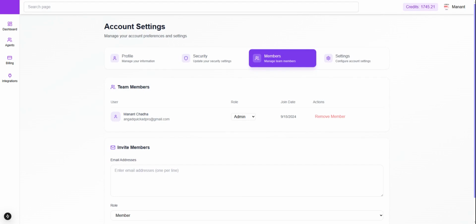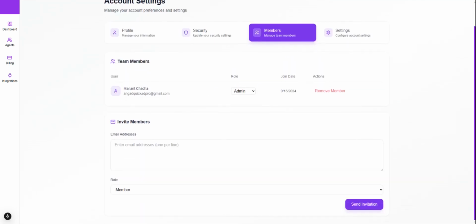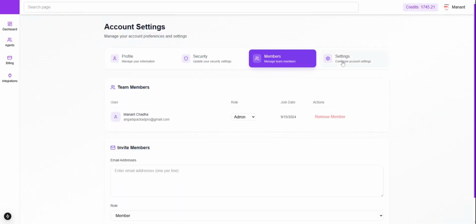And members, if you want to add members to your account, you can provide the email ID as well as the role, what kind of access you would like to provide, member or admin. If you want to change the access, you can change it from here in the role section. The joining date will be shown over here, and the member name as well as the email. If you would like to remove them, just click here and they will be removed.